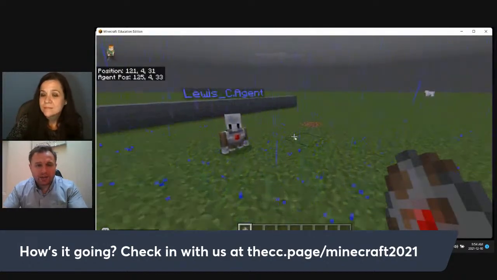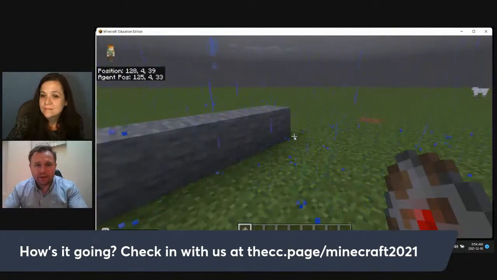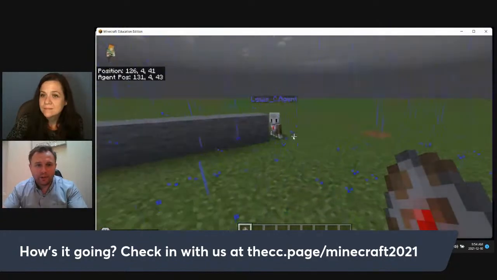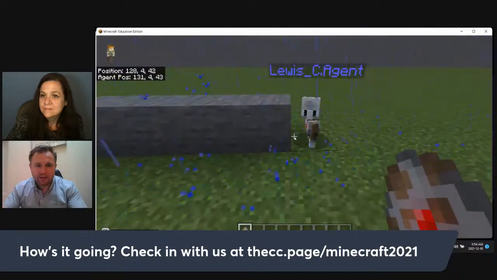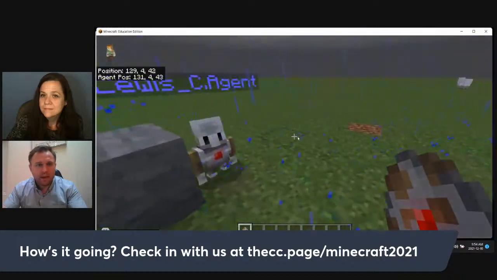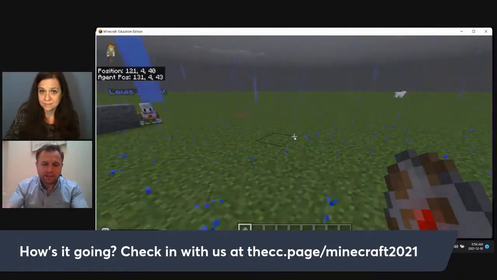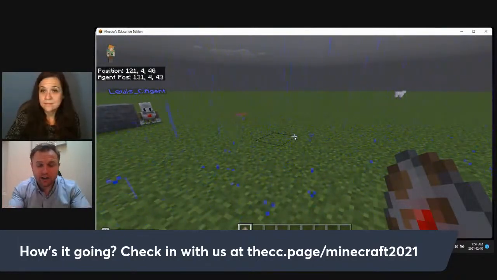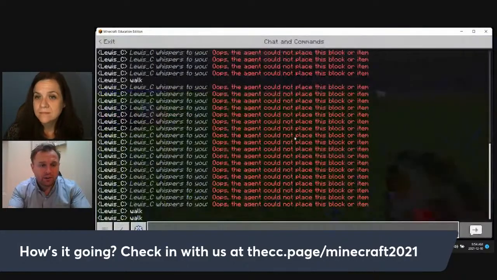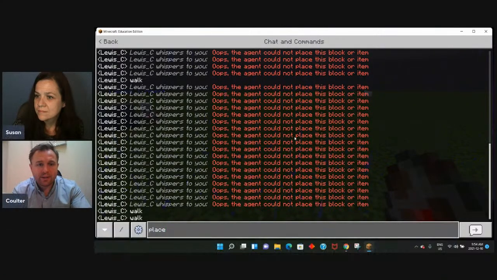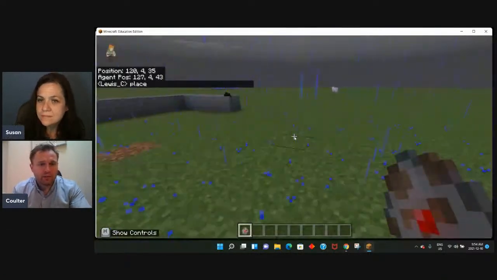And I've got my agent here. I'm going to spawn my agent right here because I'm going to make a little square. Let's put the agent facing me. There we go. And I can now go to my chat command by pressing T for talk or Enter. The on chat command was the word place. I type in place and I press Enter. And there we go.